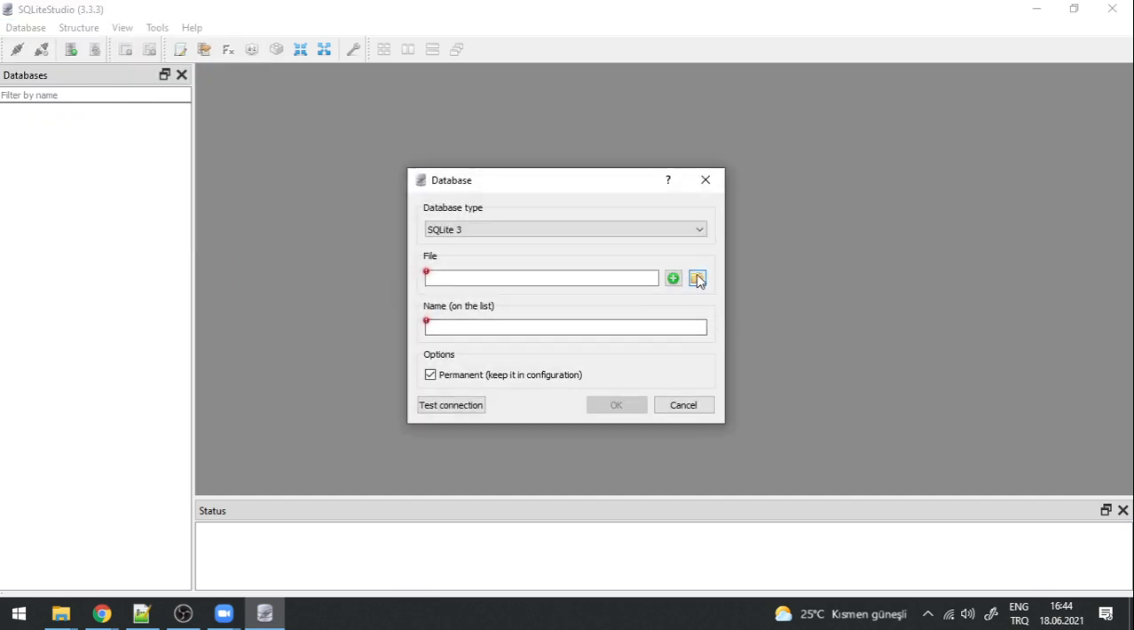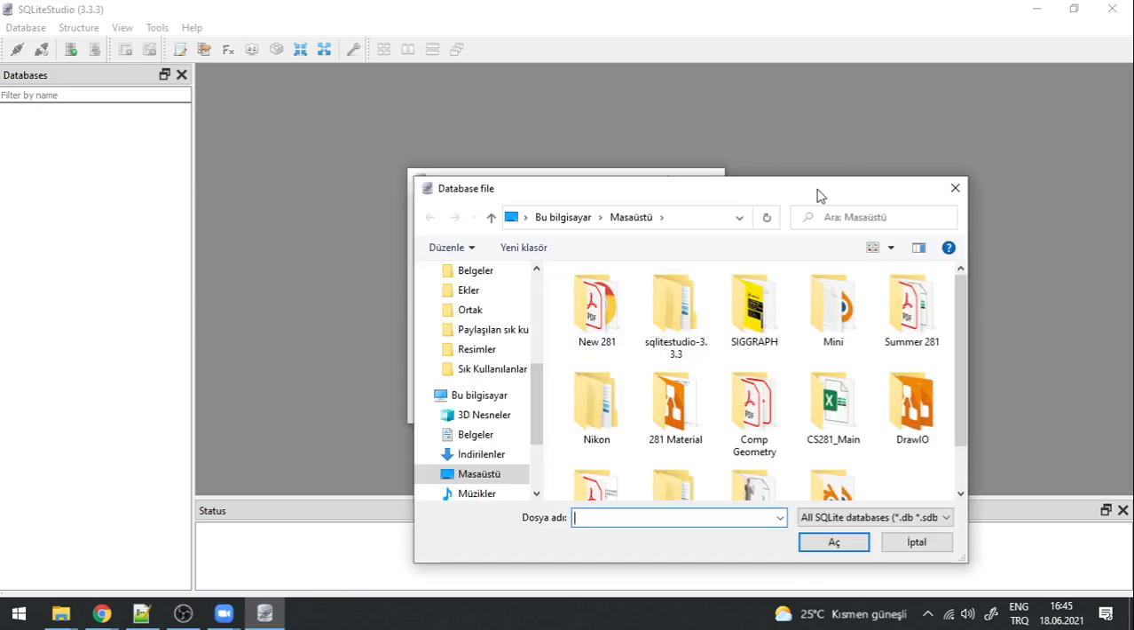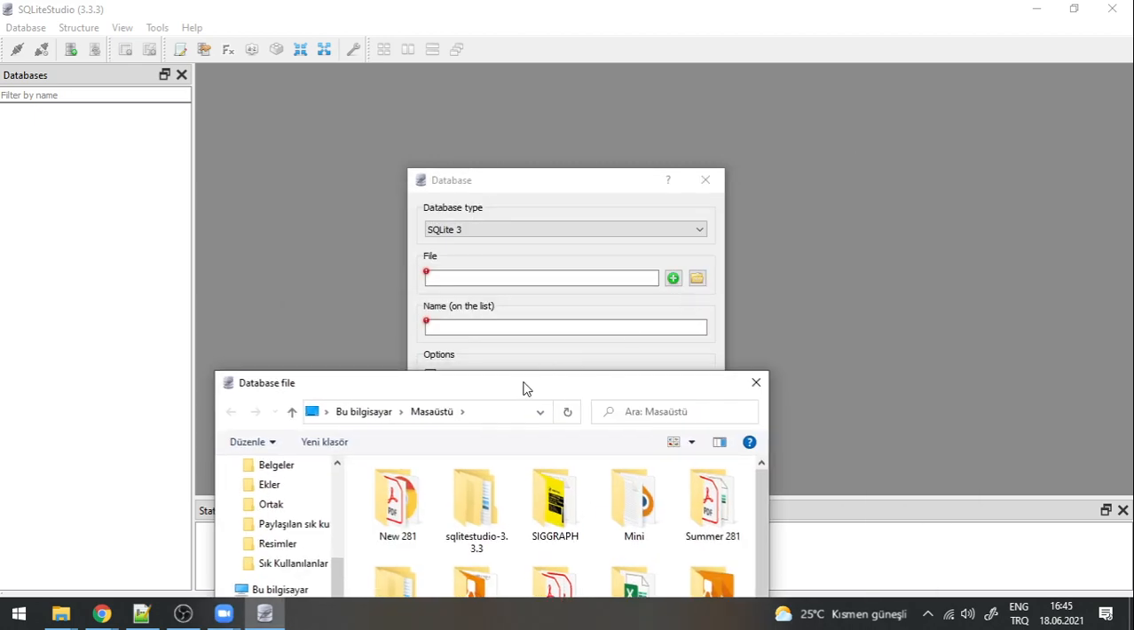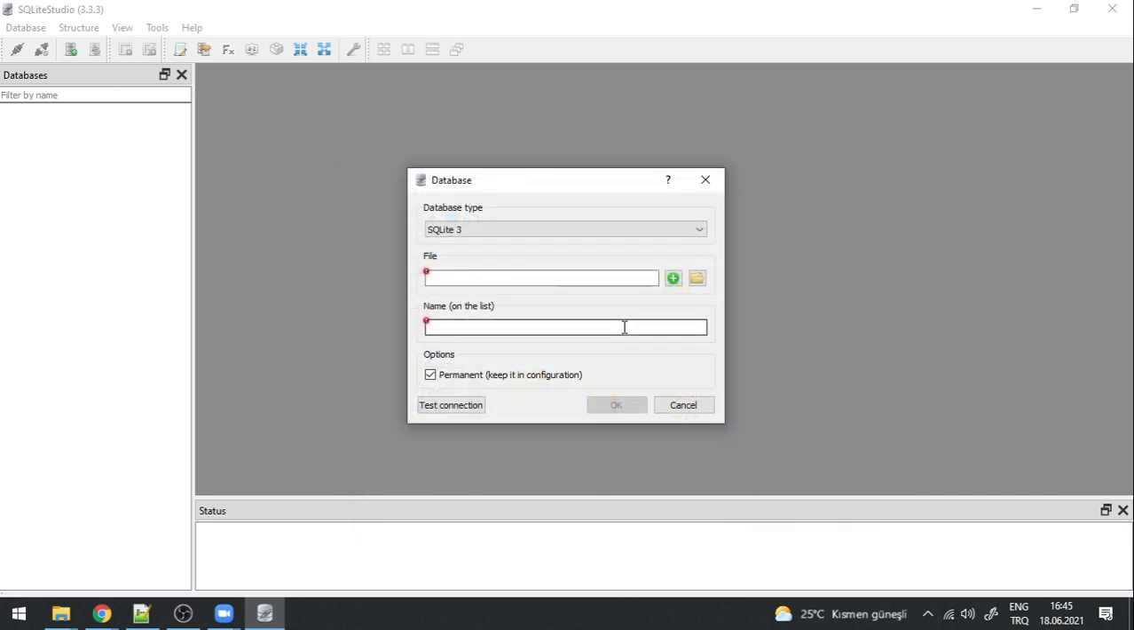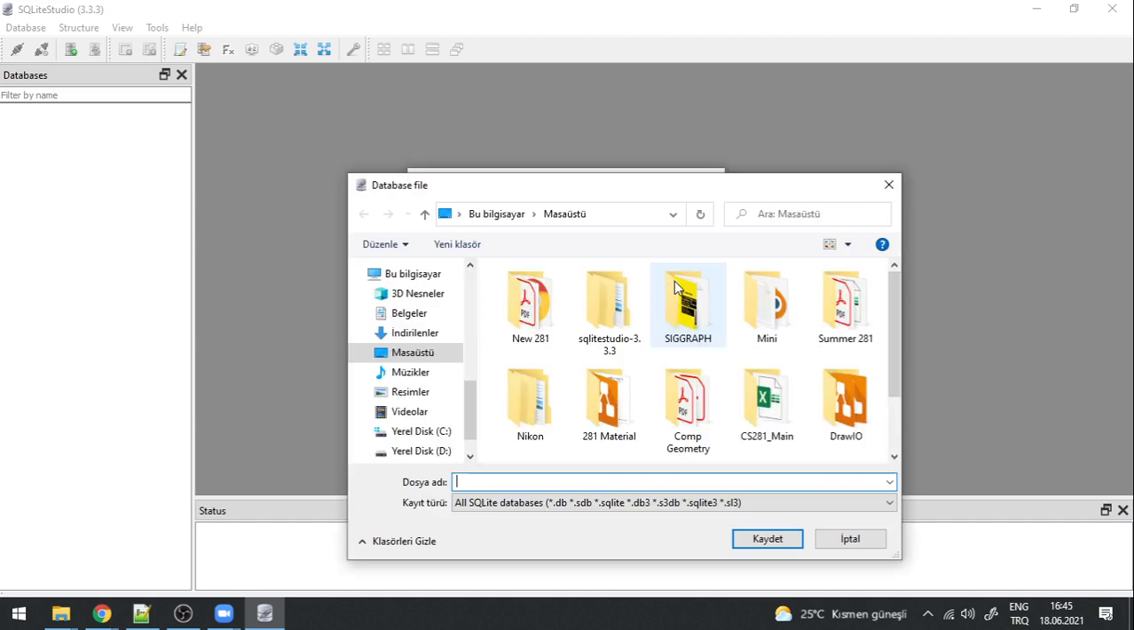To open an existing one, I need to browse for it, right? I'm using this option to open an existing database file. Then I need to locate that file, open it, and I will see my database there. In this case, I would like to create a new one. And to create a new one, I'm going to use this plus sign, create a new database.